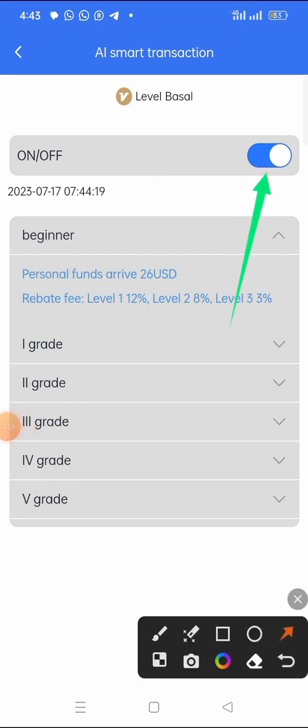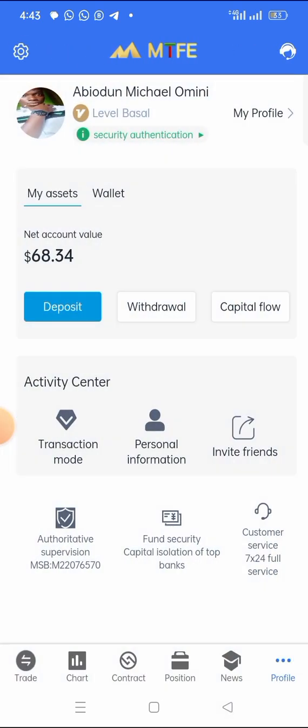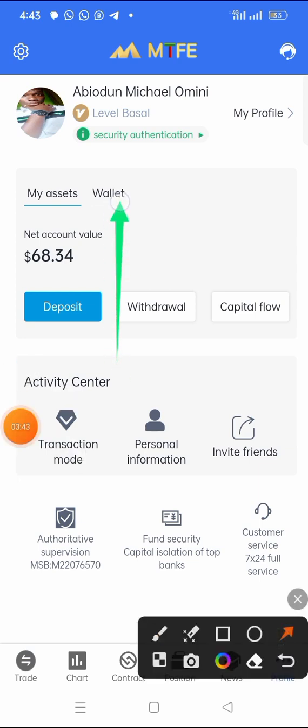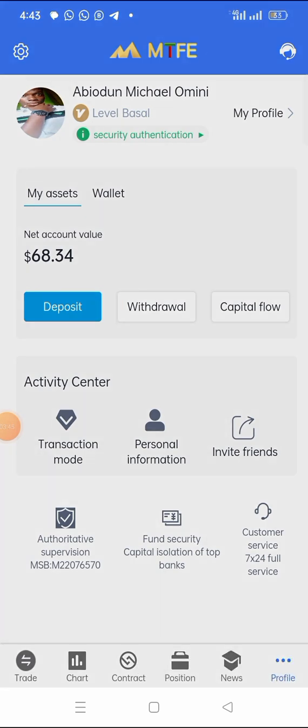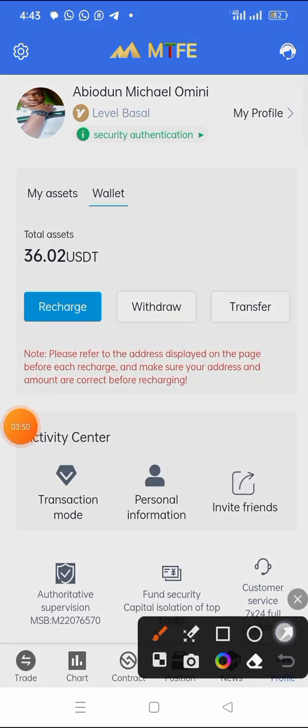You can just turn it off. When you turn it off, that means nothing is going on again. The robot, the bot, is not trading for you. So you will now have to click on wallet, then you will click on transfer.